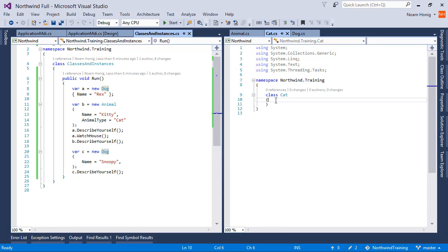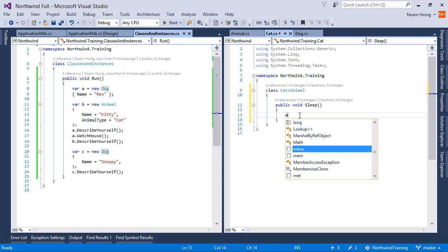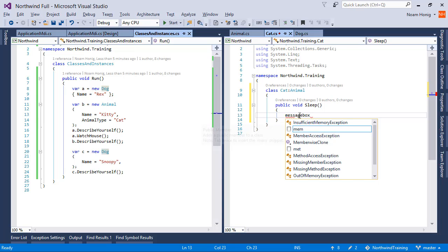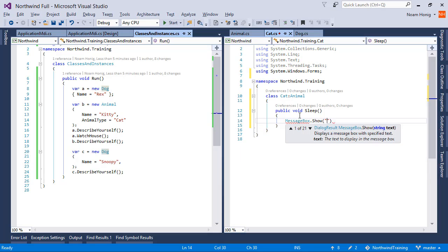And just like before, we're going to say cat is an animal. It's not a dog. It can do anything that an animal can do and special things that it wants to do. So we can say that it can sleep, as opposed to a dog that never sleeps. And we can say here message box, again, use system.forms.show sleeping.